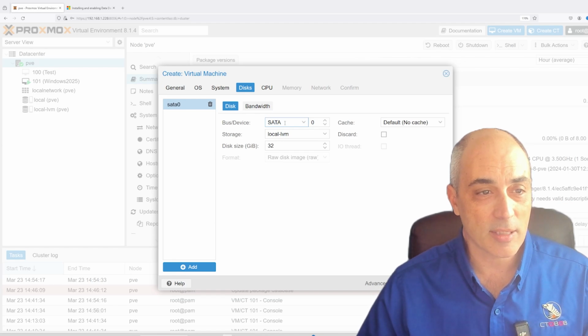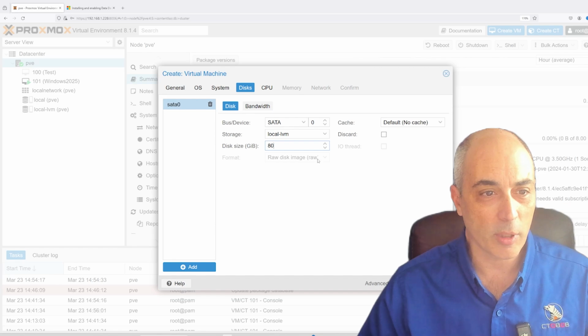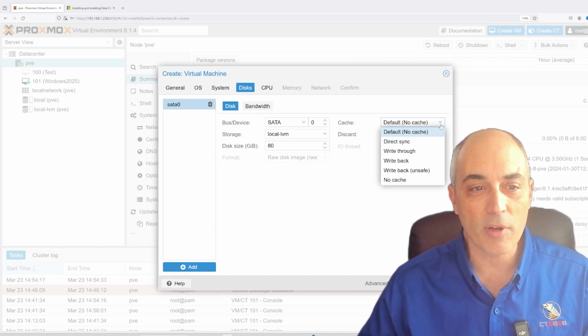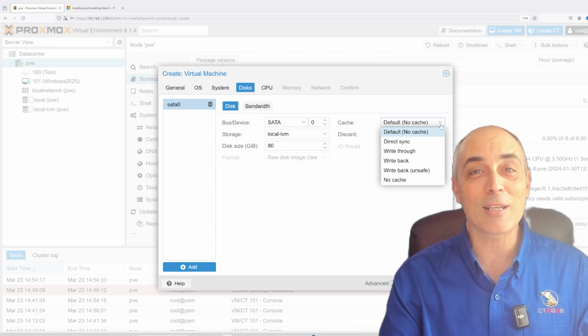I'm going to go ahead and select SATA, and the size is actually down here. I'm going to put 80 gigs, which is probably overkill for what I need. Caching, again, all depending on what you're using. I've got a RAID controller on here that has a battery, so I'm not really concerned with losing information.